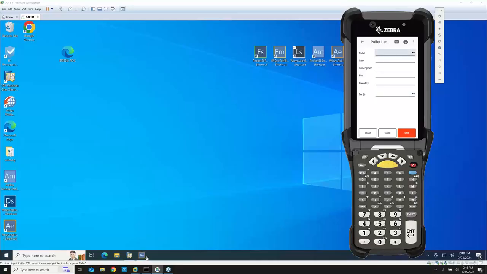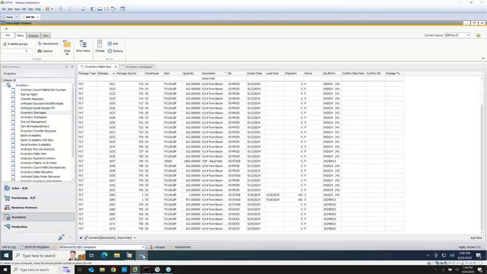So what you'll notice here, and what we'll discover, is that if we refresh our grid here, that pallet 1067 is no longer in inventory. Now in SAP, the units of measure that you have in your item master are going to be the same that you're going to see.